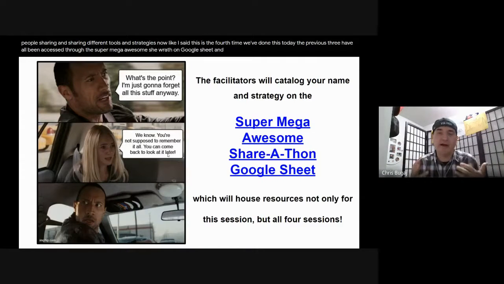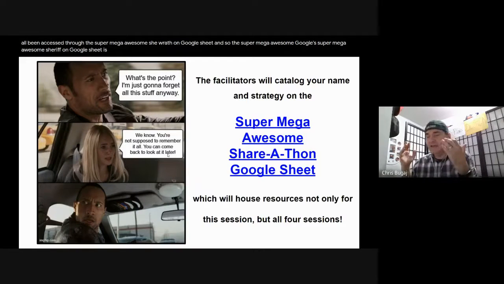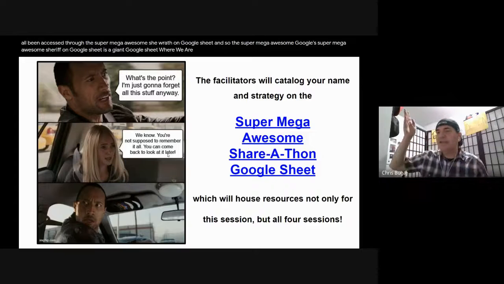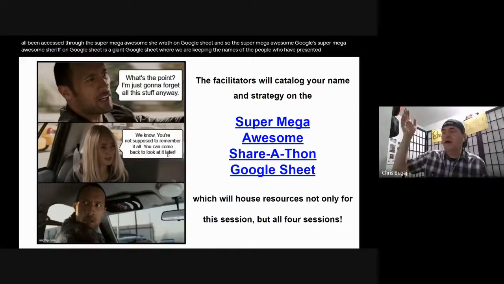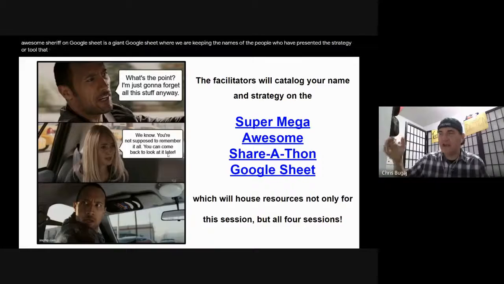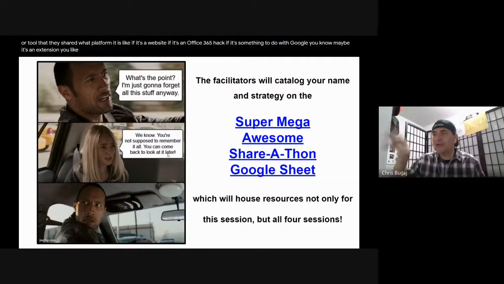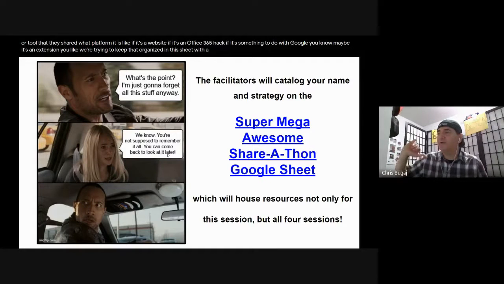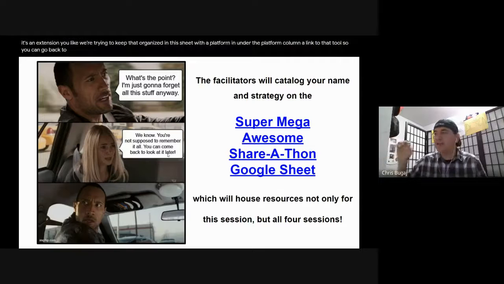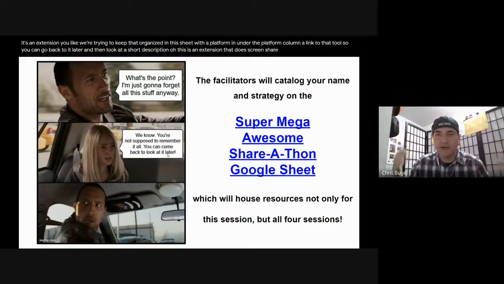The super mega awesome Share-A-Thon Google Sheet is a giant Google Sheet where we are keeping the names of the people who have presented, the strategy or tool that they shared, what platform it is, like if it's a website, if it's an Office 365 hack, if it's something to do with Google, maybe it's an extension you like. We're trying to keep that organized in this sheet with the platform under the platform column, a link to that tool so you can go back to it later, and then a short description. Oh, this is an extension that does screen sharing or whatever.